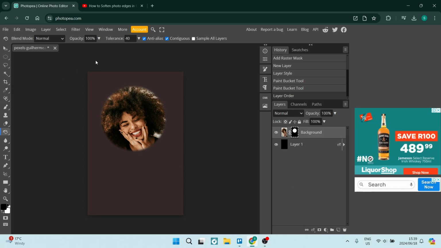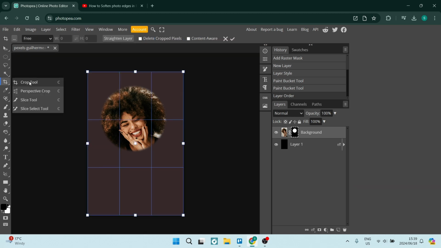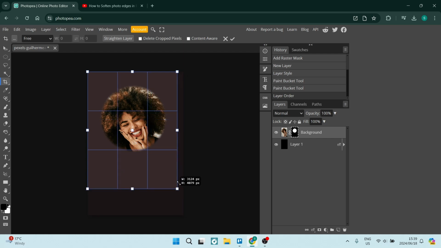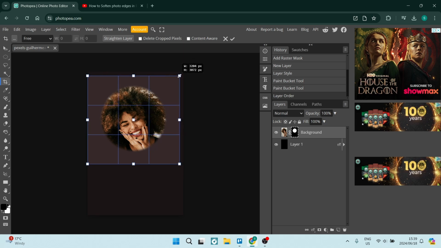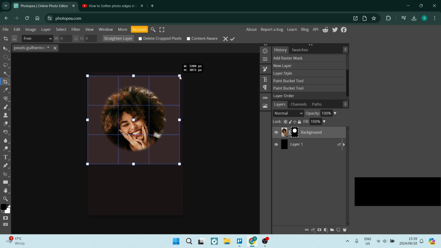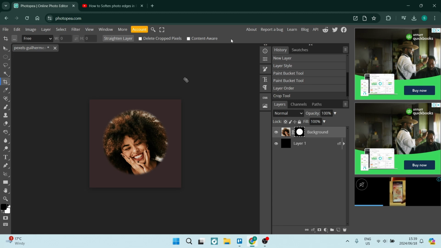Now, you may also want to resize this image or crop it. On the left-hand side, we can look for the crop tool, and we're going to right-click on it, and you'll see the crop tool. And here, you can go ahead and crop it according to your needs, like that. Once you're happy with that, you can see at the top here there is a tick, and that will confirm your changes. And there we go.